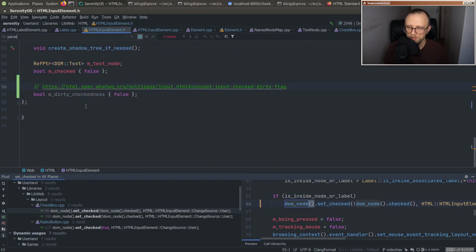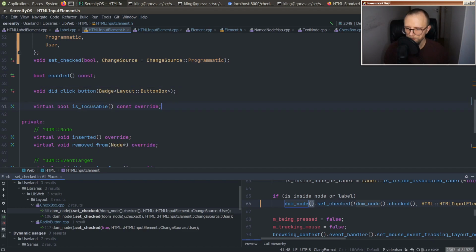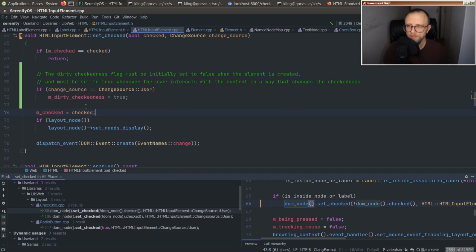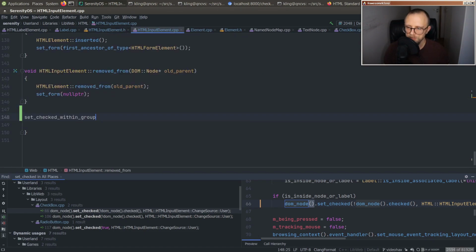So did remove attribute. Okay, and then what do we do?